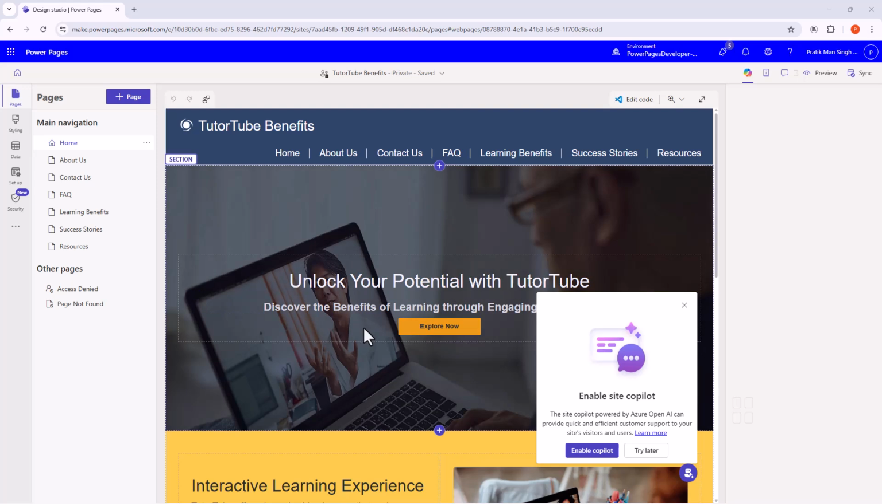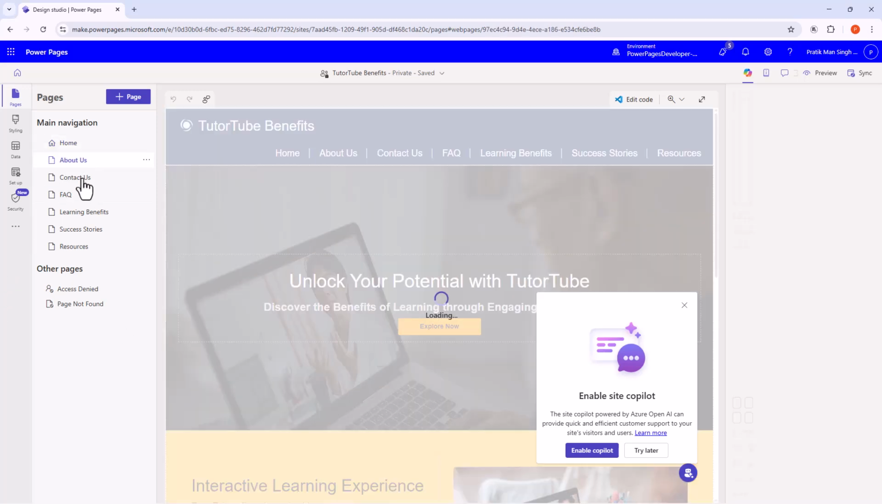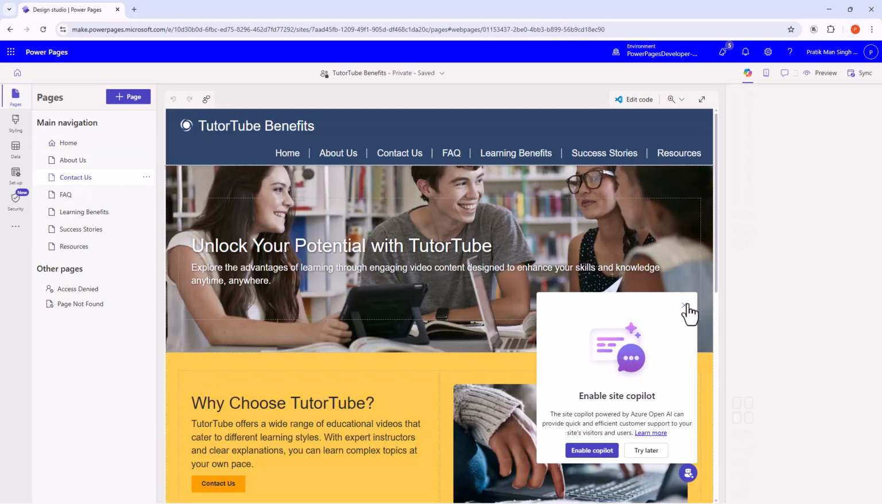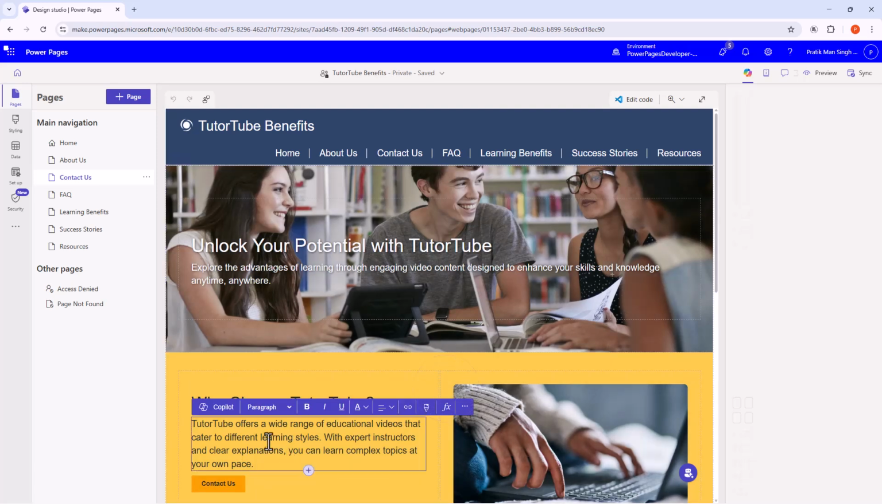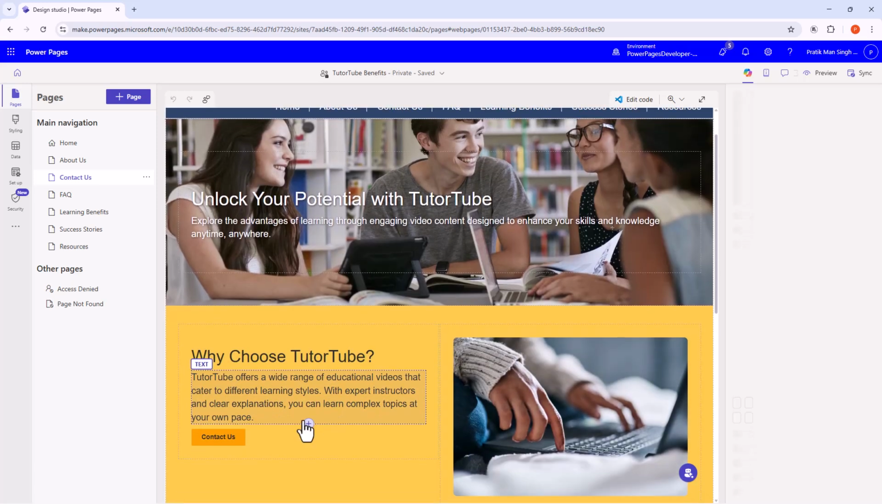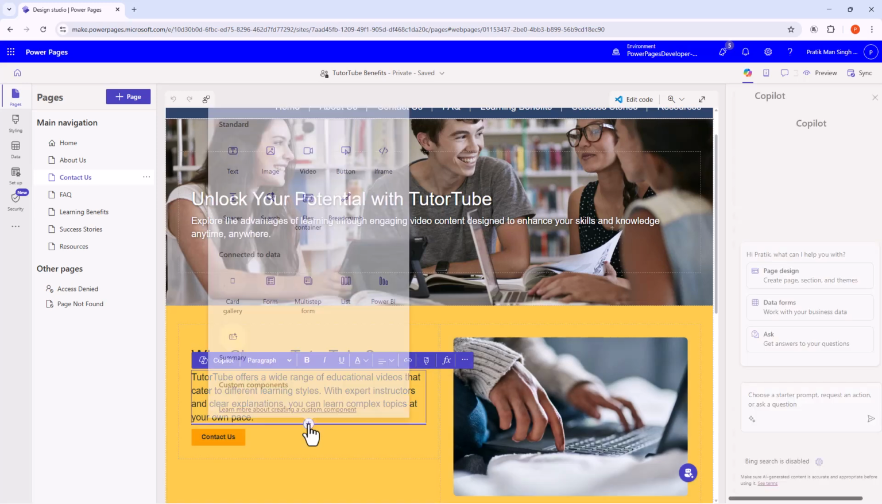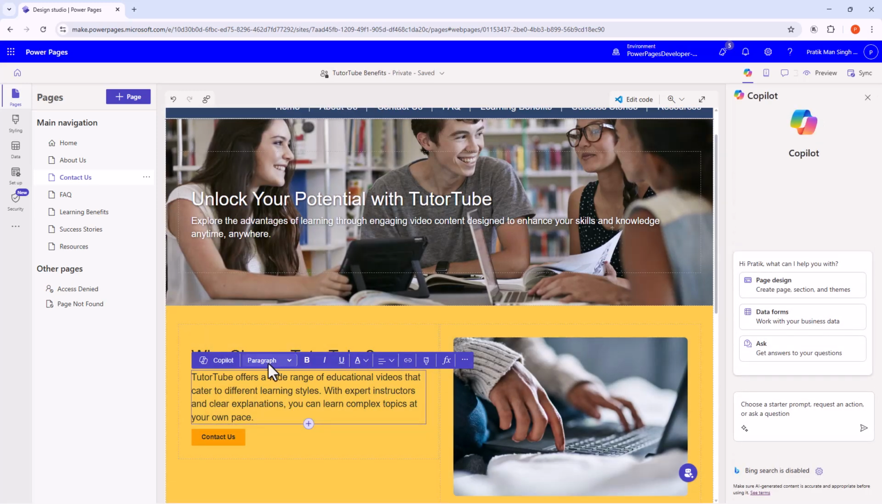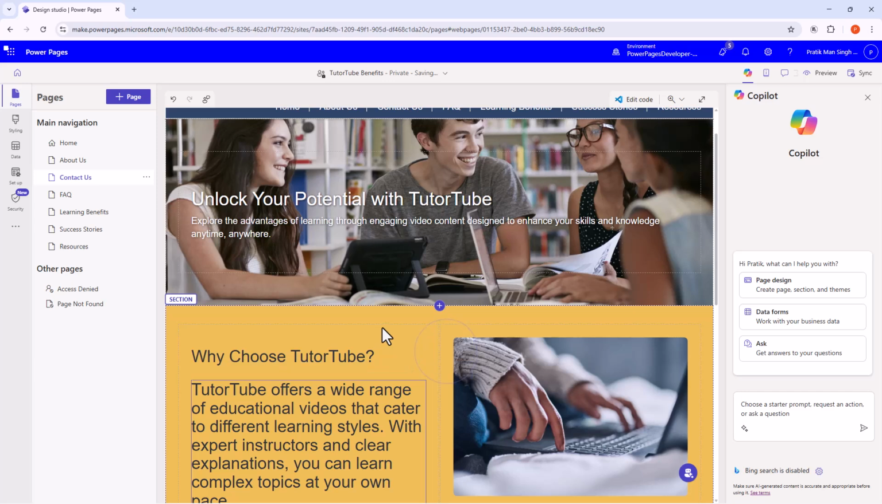So you can see that you got all of the pages right here, like about us, contact us, FAQ, whatever we chose right here. And apart from that, we can also edit the content as we want right here, and add in content, edit it as we want, just like this. And this is one of the effective ways to use AI to create an entire site for you by using Microsoft Power Pages.